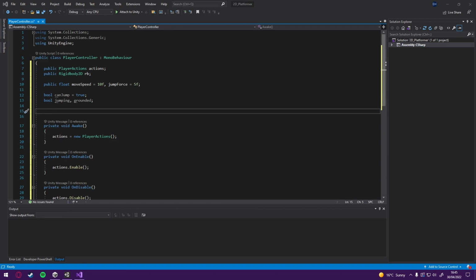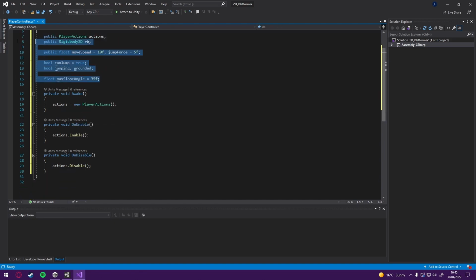Checking, yup, we do indeed. And this is again for later, but it's good to have in. Float max slope angle. I'm gonna set this to 35. Okay. So now we have basically almost everything in that we'd need in this regard, but for now, this will do.